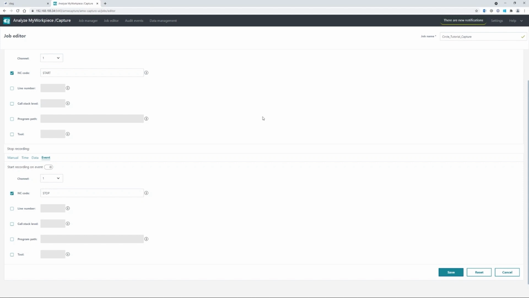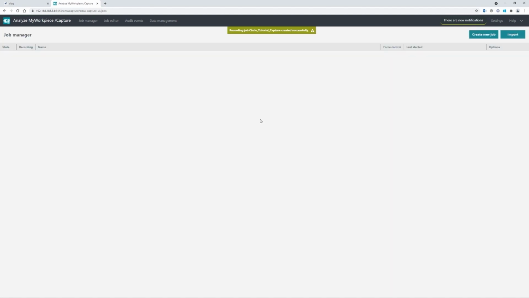Capture now creates the recording job. And in the job manager section, to which Capture brings us automatically once the saving operation has been executed, we can see the circle tutorial capture job. If we would like to, we can now edit the job configuration again. We could remove it, we could export it. But for now, I would say let's activate it.